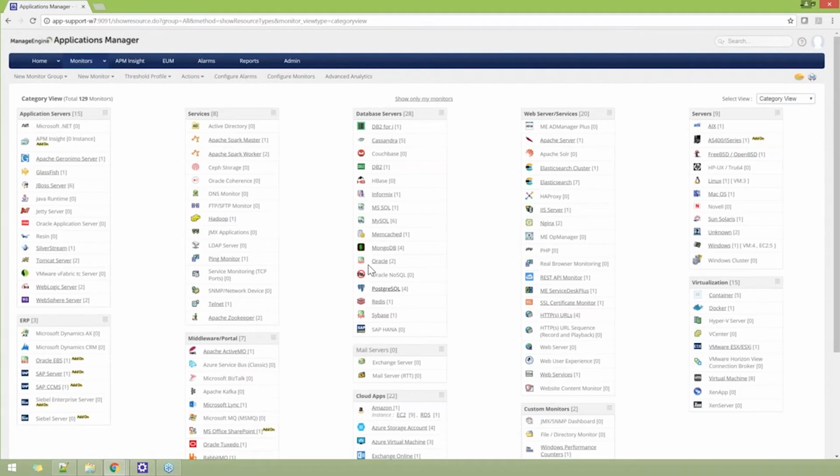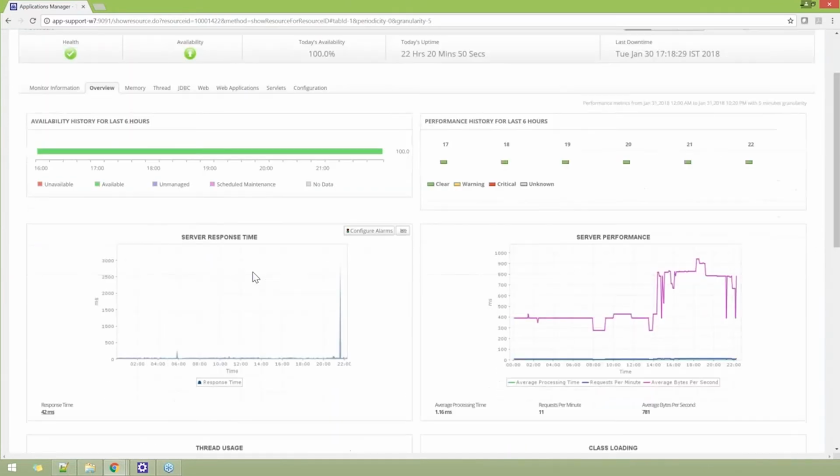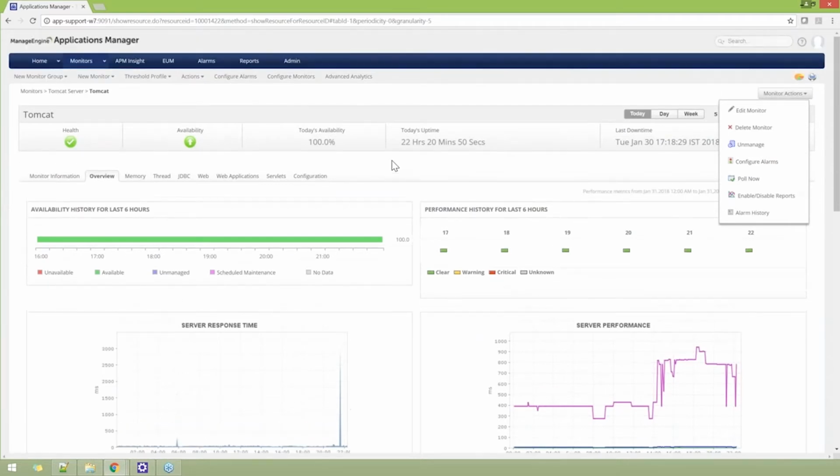Now, as I stated, if you take any monitor, for instance, let me take Tomcat as an example. I can go to this monitor page and click on the configure alarm options, or on the right top, you can click on monitor actions and configure alarm. You can do this individually for each monitor. What if you want to configure it globally? For that, we have an option called configure alarm templates, which personally I like the most.